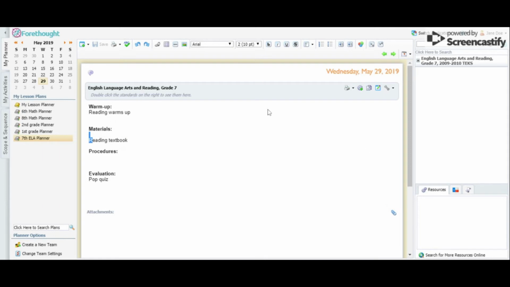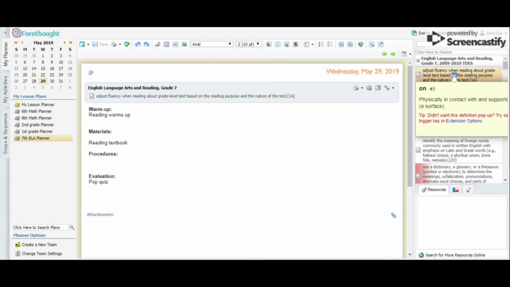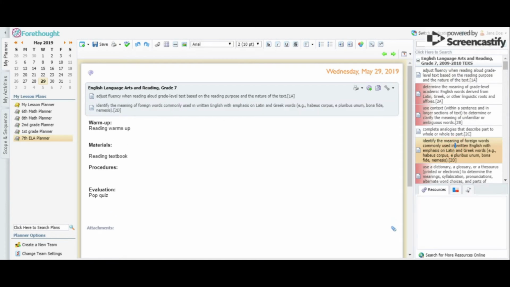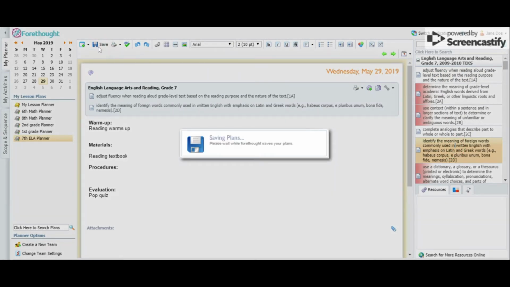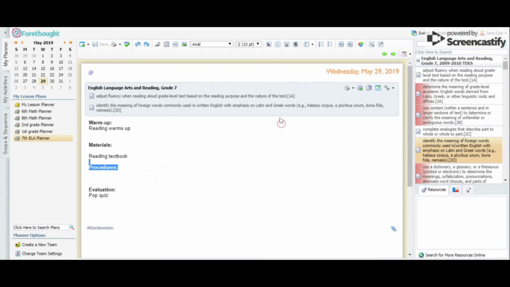You can add TEKS the same way if you have clicked to check it out. So I'm going to come over here, expand my TEKS. And then I can add as many as I want to, but the second I hit save, I can't change it again. I can click all day long and it'll highlight text, but I can't change it.